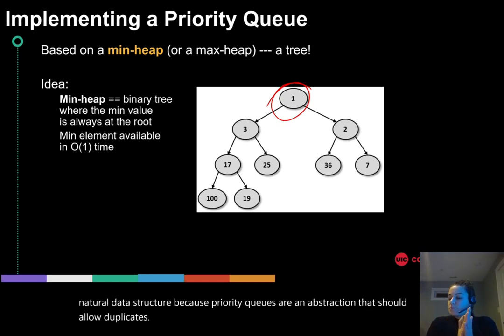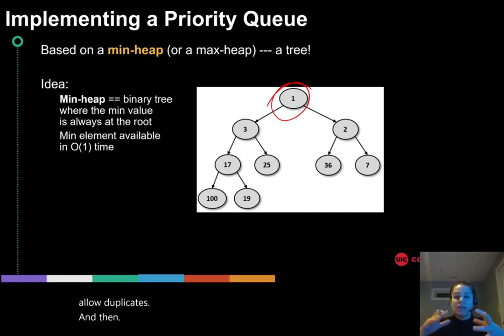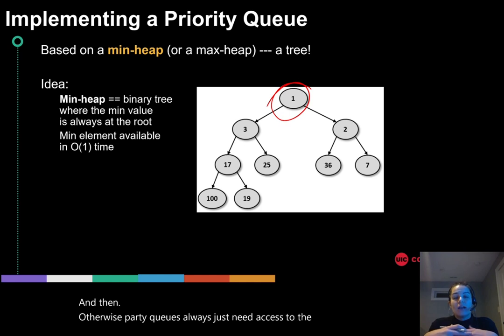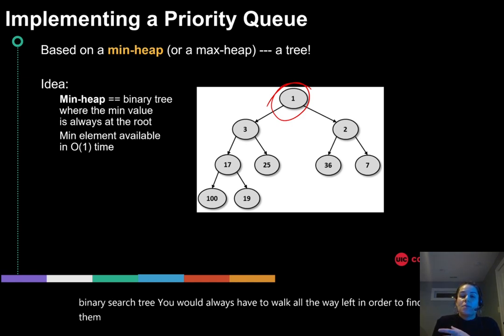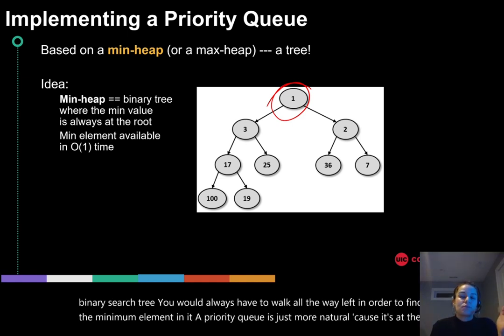And then otherwise, priority queues always just need access to the min element, and so in a binary search tree, you would always have to walk all the way left in order to find the minimum element in it. A priority queue is just more natural because it's at the root, so it's right there.